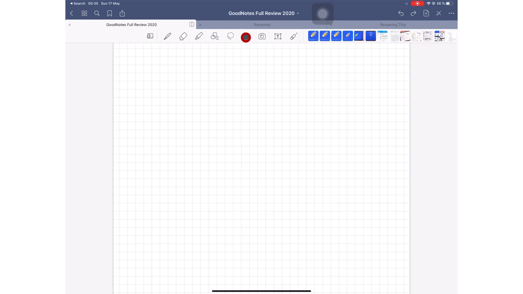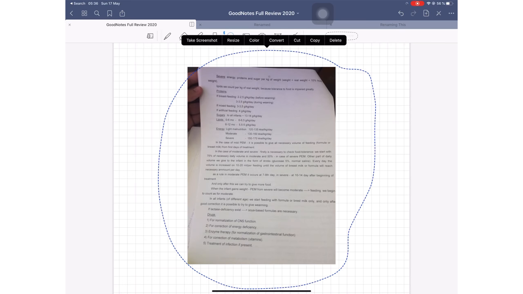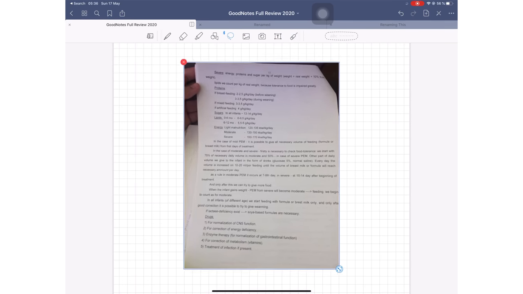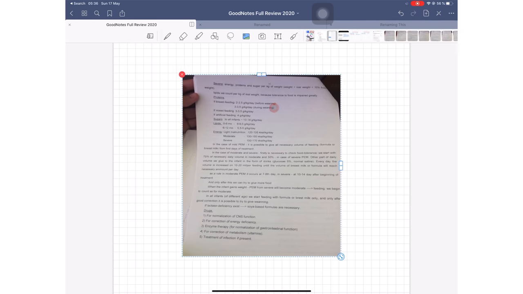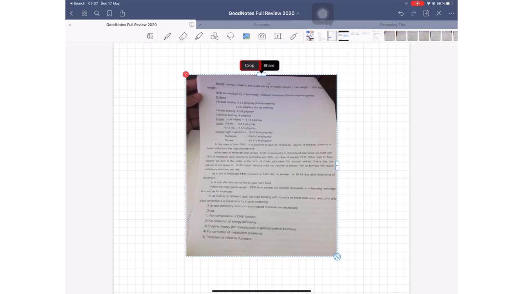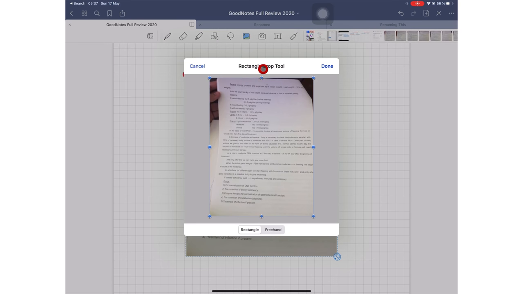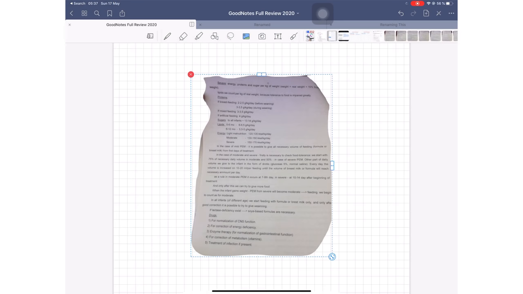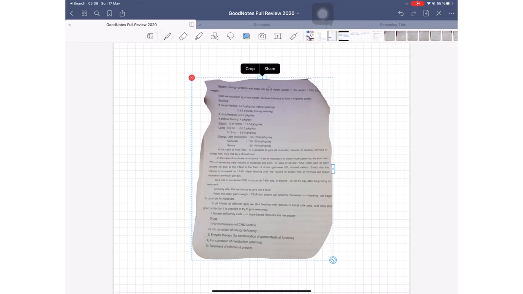You can insert photos from your library. Once added, you can resize it, rotate it, stretch or shrink it, and you can crop your image as a rectangular or fixed cropping, or you can use a freehand to create fancy irregular edges for your image. You can also share the image, just the image only, out of the page, and I think that's a cool option to have if you just want to share a photo or a part of your notes.